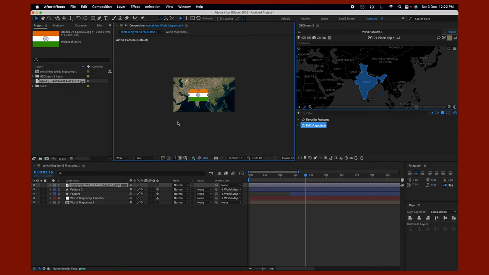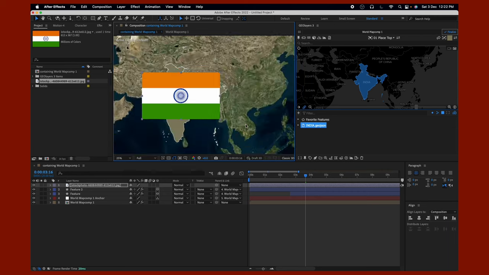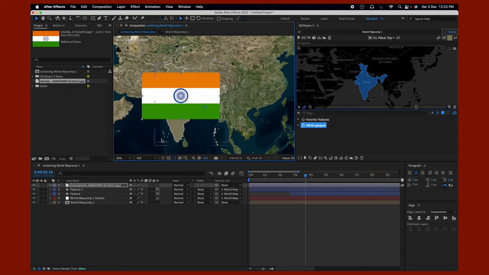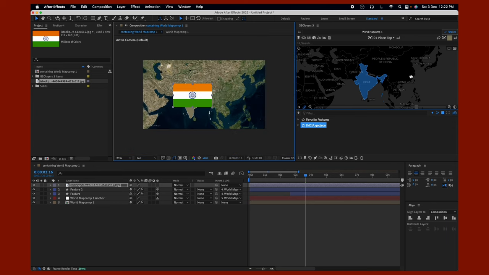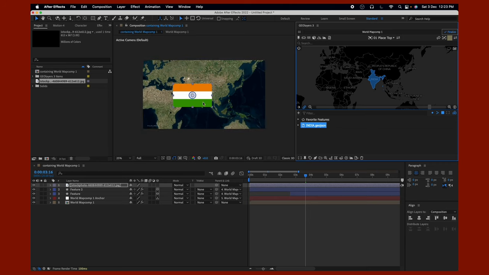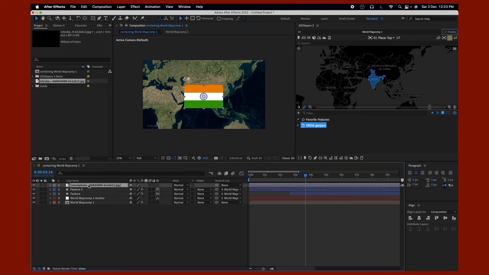What you guys have to do, see, we need the flag even in the Andaman and Nicobar and in these Arabian Islands. I don't know what this is, but even here. So what I am going to do, I'm just going to scale it up a bit and I'll put the India map here. Now click this layer, just down this layer, click this 3D and go to track matte and click alpha.